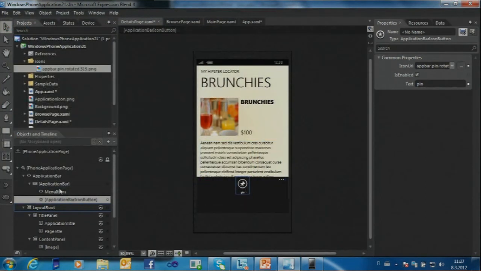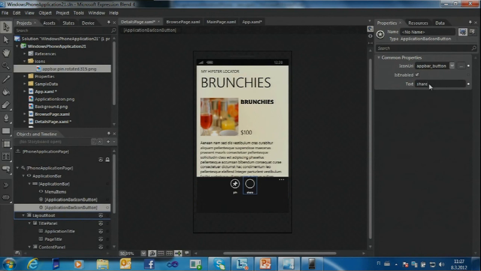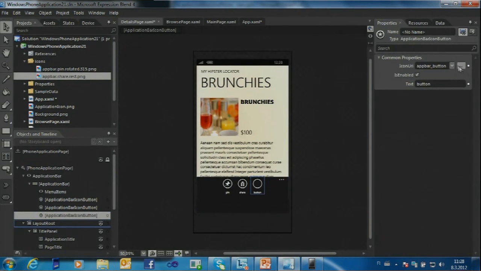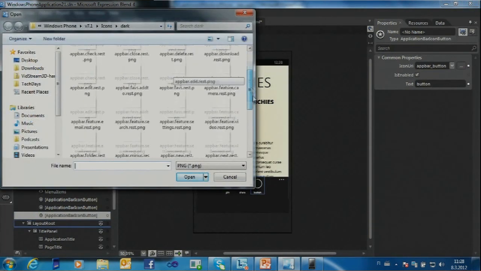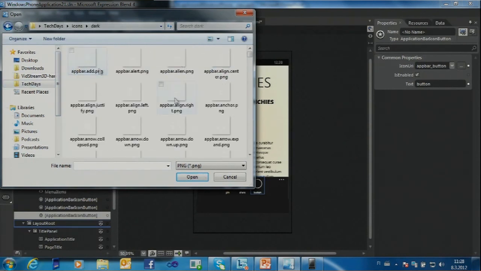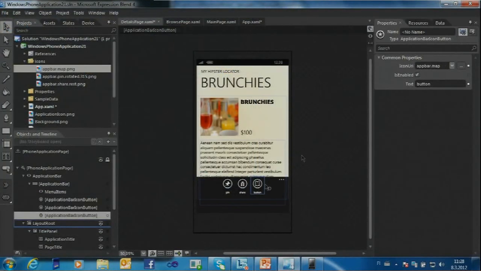You can use the pin, or for example, let's say we want to share this. We want to send out, we'll use a launcher to send out a text message saying, hey, check out this place. For the share, we have this somewhat strange icon. It's a gift box. So we're going to use the share icon. And the last thing that we're going to do is add some maps. So I'm going to go to icons and just find the map over there. Now I have the map icon.